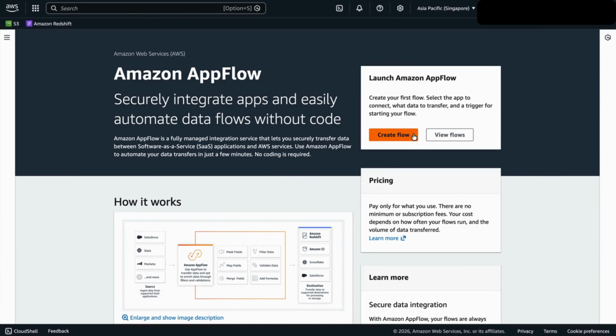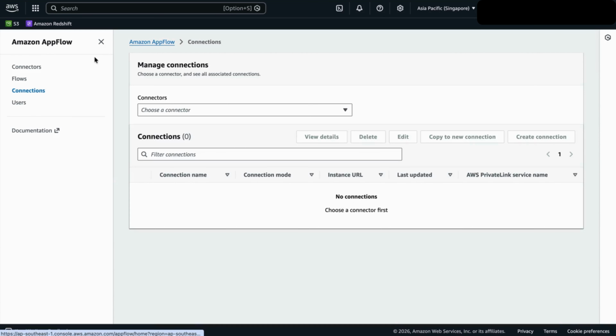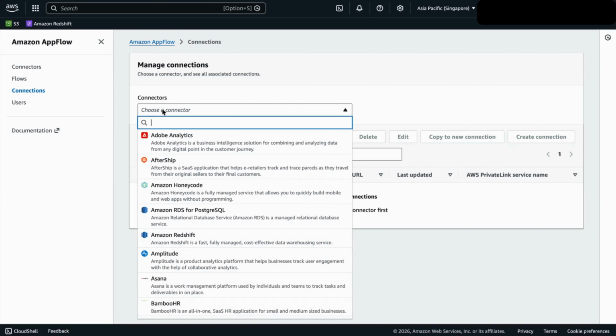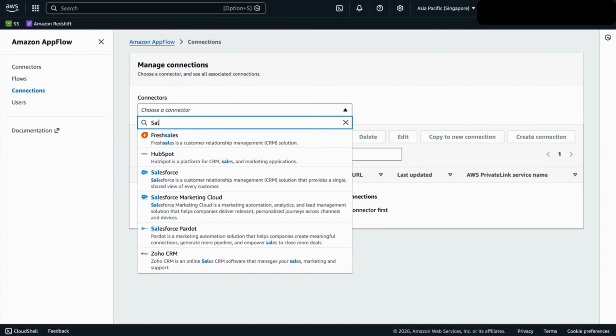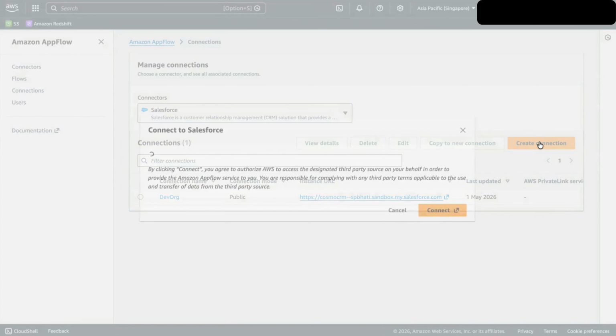Here, before creating the flow, first we have to make a connection. So in 3 lines, you will click on it, make a connection. Click on connection, you will find this page. Here it will ask you what connection you want to make. So in our example, we are going to use Salesforce. So I'll search for the Salesforce, click on it. Right now I am able to see the existing connection. If you want to create new one, you can click on create connection.